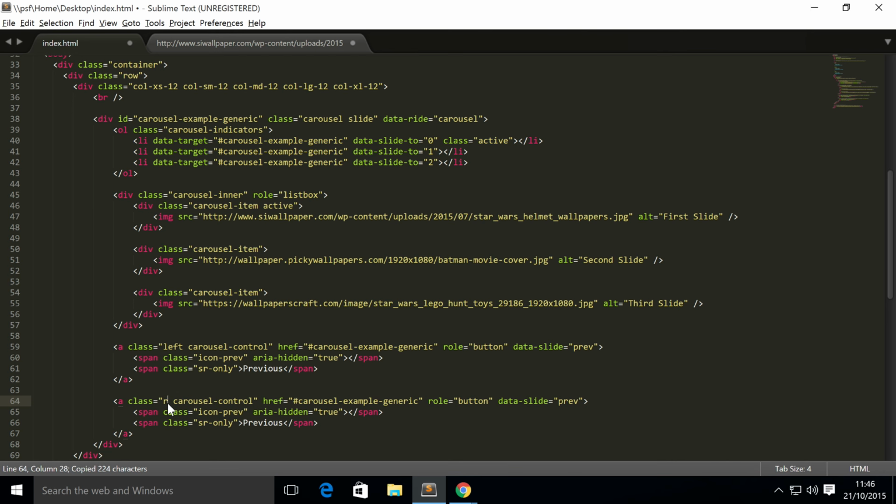Need to change left to right. Need to change data-slide to next from previous. Need to put icon-next. Change this. I think we're ready to run actually.